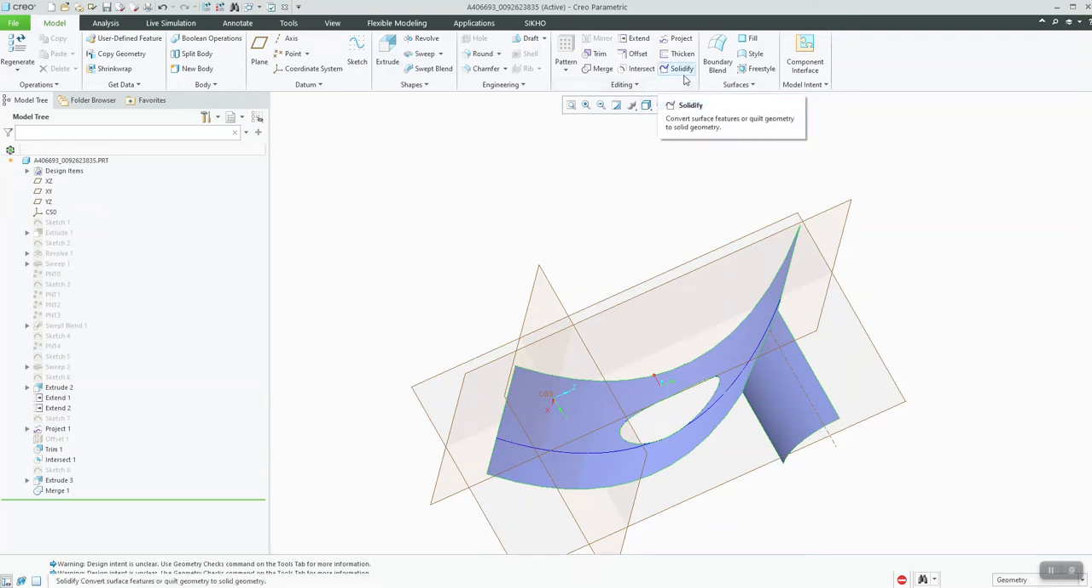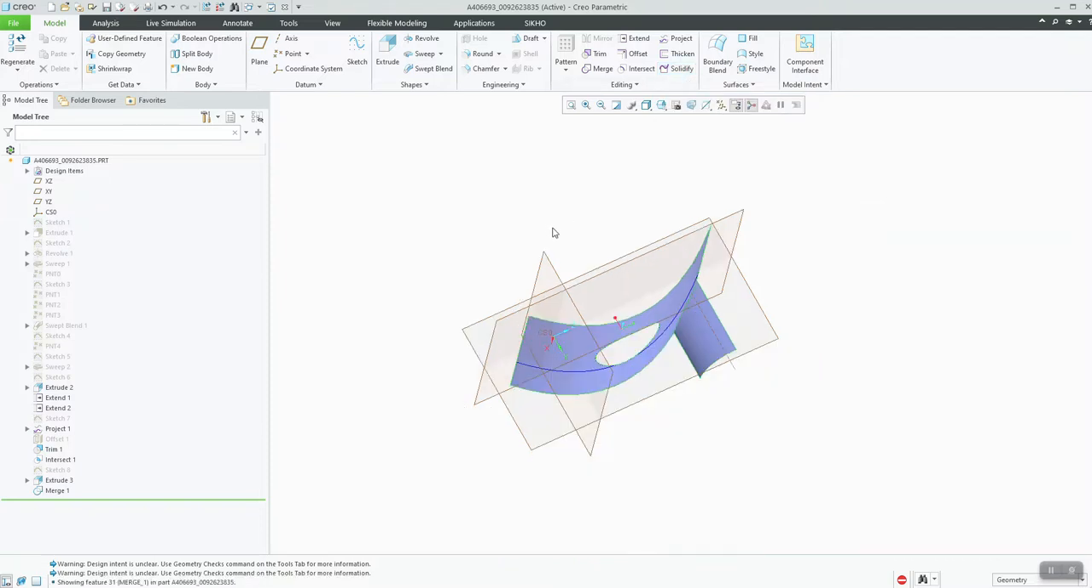For solidify, you basically need a closed geometry. So let's see that.